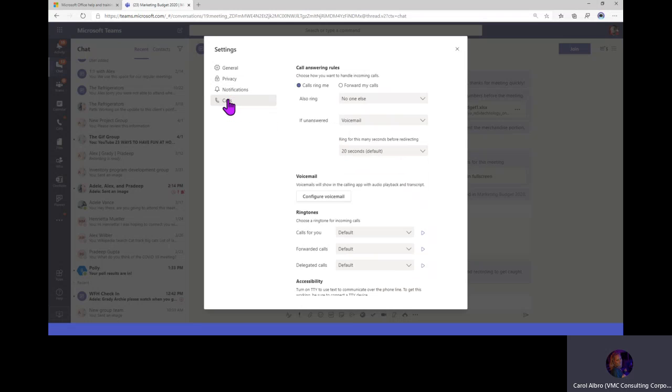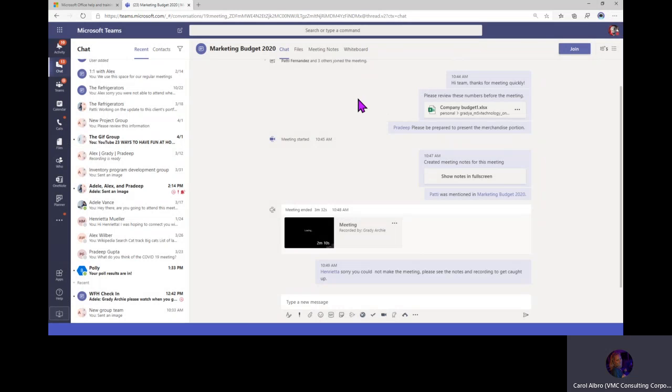So this is just setting up what happens when somebody calls you. Do you want a simultaneous ring where it rings your desktop and your cell phone or home phone at the same time, or would you rather have it forward to your phone if no one picks up at your desktop, or would you rather have a voicemail, and you're able to configure that voicemail as well? All right, so that's your notifications in a nutshell. Pretty cool. Let's take a look at chatting.